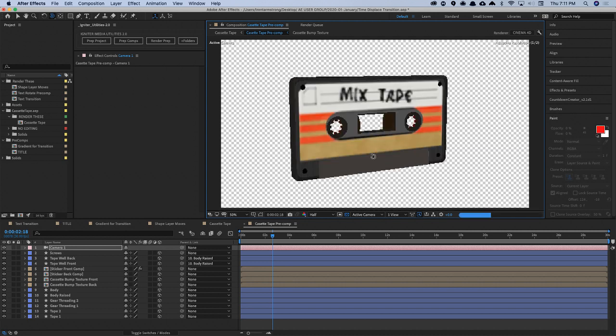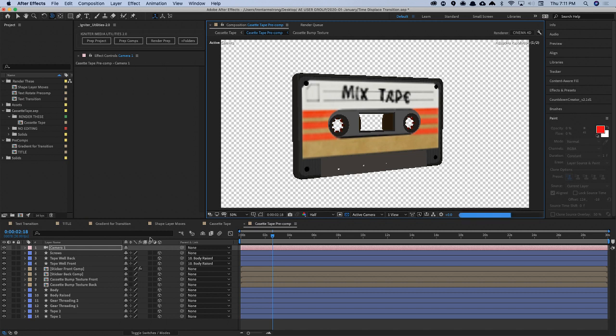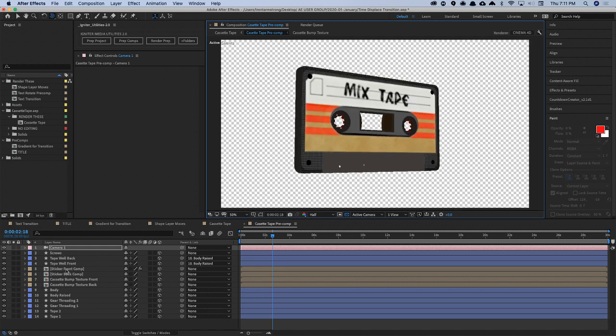How'd you do the holes? Is that just a mask? Or? Yeah, it is shape layer stuff.